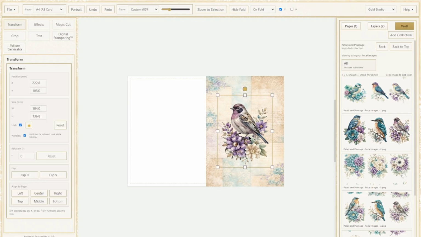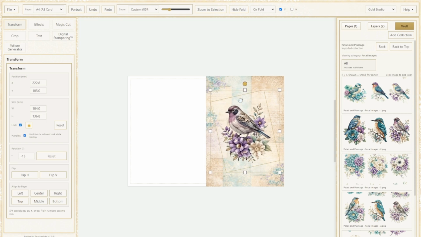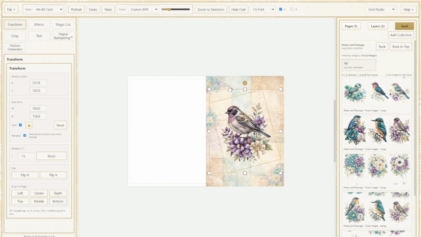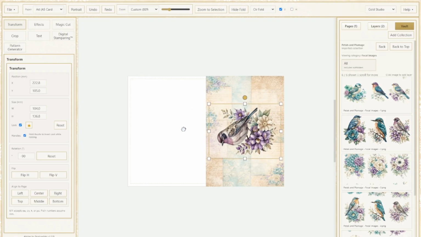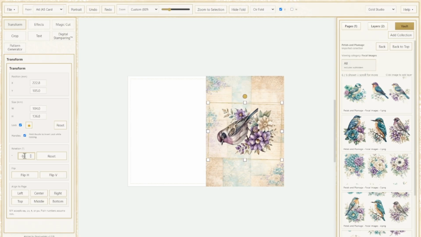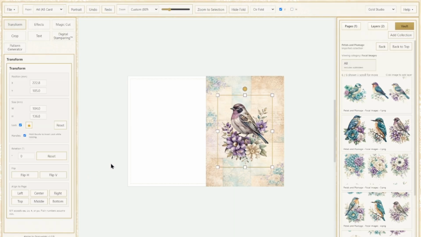If I want, I can then rotate this. So if I wanted the bird at a different angle, I could do that by just selecting that circle up there and then dragging. If you hold down the shift key, it'll snap to your most common angles. You can also change the angle here by entering whatever angle it is that you want. Or you can change it here, and you can numerically enter your number into there as well. So I'll just reset that.